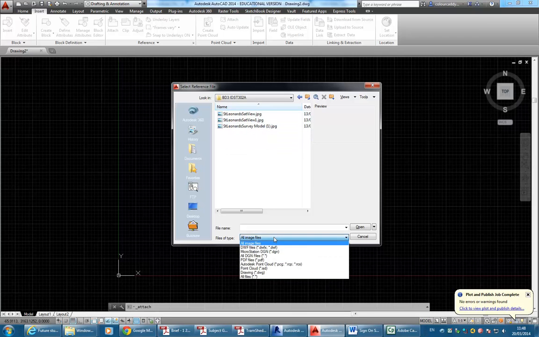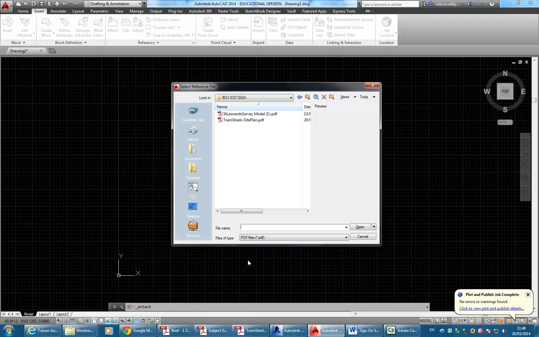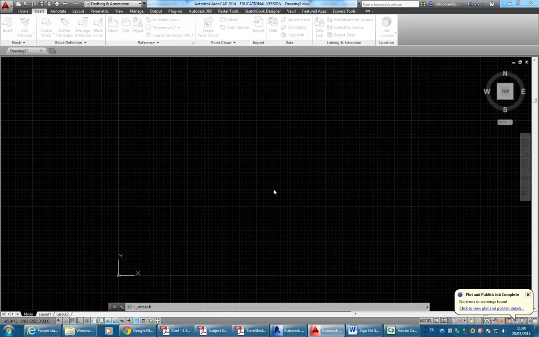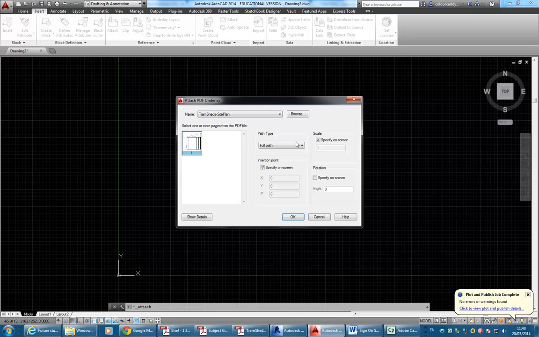You can see here it's got all image files, there's a selection down the bottom, and that can be a bit off-putting. It'll look like it won't give you PDFs, but you have the option there to choose PDF from the file types, and then obviously you can choose them. So this is my site plan. Double click to insert that, and we have the same options you would have for an image or anything else you're inserting into AutoCAD.